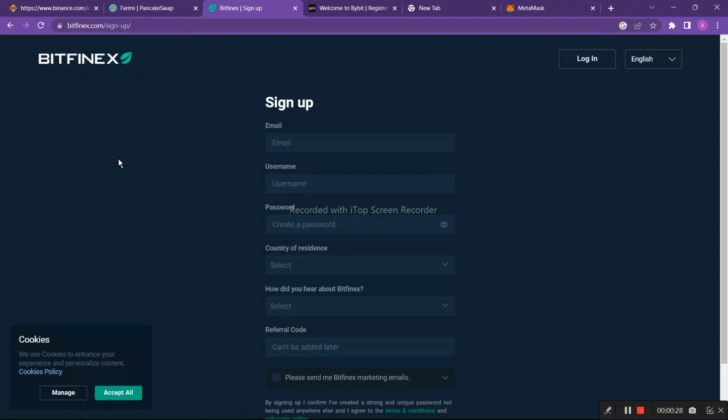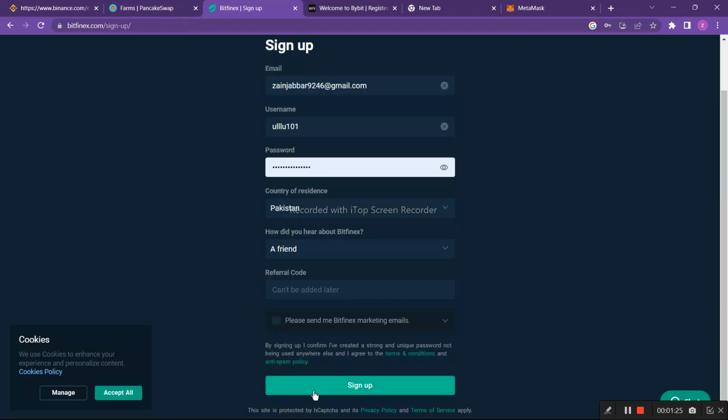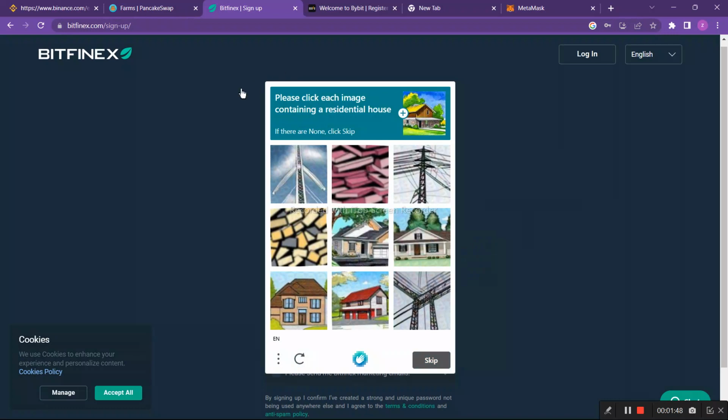So after that you will have to sign up using your email, then username and then password and then select the country of your residency. Now you have to tell them from where you heard about Bitfinex. After that you can click on sign up. After that, you will have to complete the verification process.